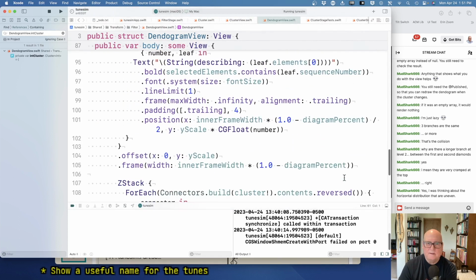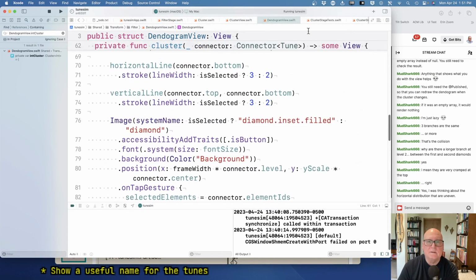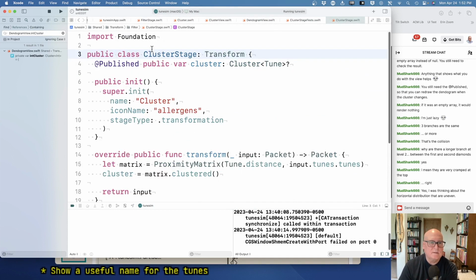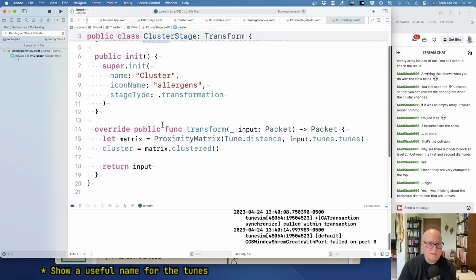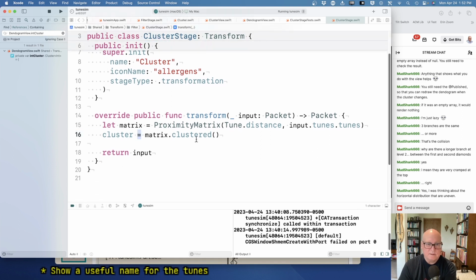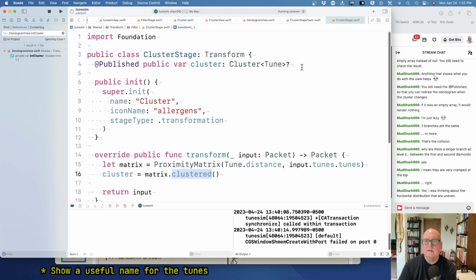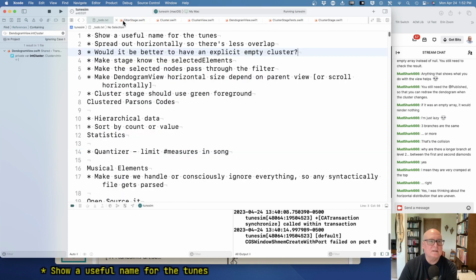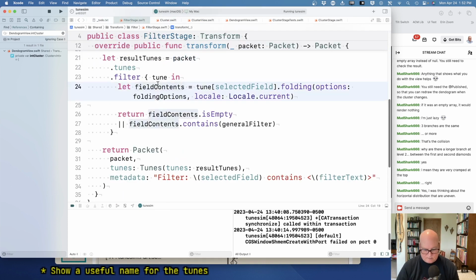Okay. And that's good. Cluster tests, cluster stage. All right. You have a published field, the cluster. You've set it when somebody pumps through some packet data. Good. Tunes, I'm going to ignore. Definitely ignore that. Try and get this down to something I can look at. TuneSim app, I don't think I need that. All right, let's run tests.